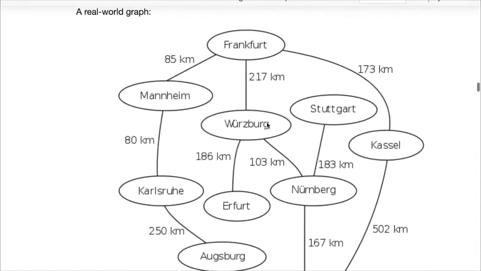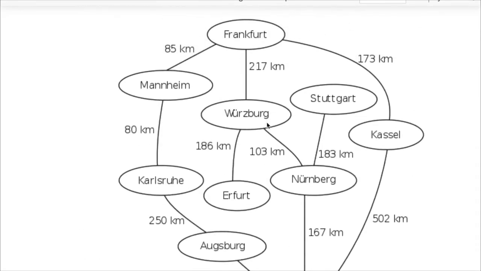Now I'll let you think about this, but what you will find is that as you go step by step, first finding all the nodes that are 1 step away from a source node, then all the nodes that are 2 steps away from a source node, ultimately for each node you will find out how far away it is from the source, and that will be the length of the shortest path between the 2.